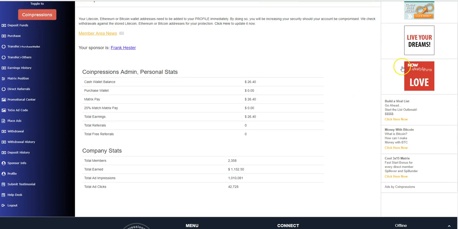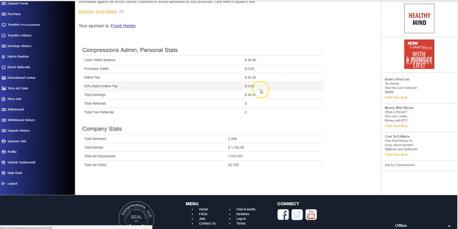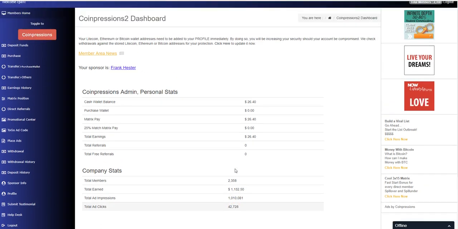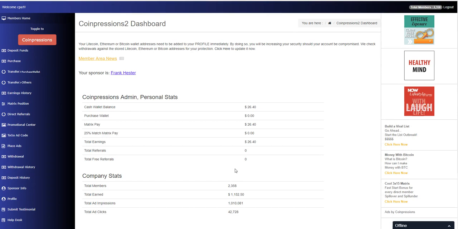And the total impressions, again, that's one of the things we're sharing. The advertising, we have it going across both platforms. So together in Coinpressions and now Coinpressions2 combined, you can see we've gone over 1 million ad impressions and are getting close to 43,000 clicks that we've sent to our members' referral links of their other opportunities. So that is the home page, and we'll come back to the toggle here in a minute.